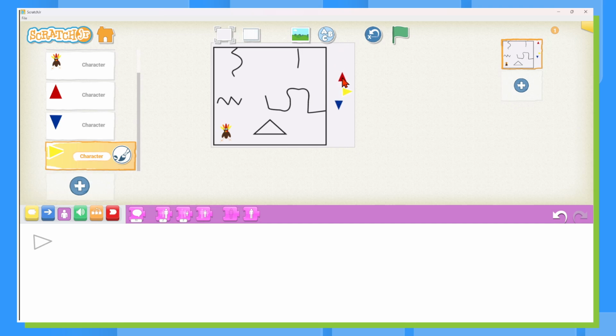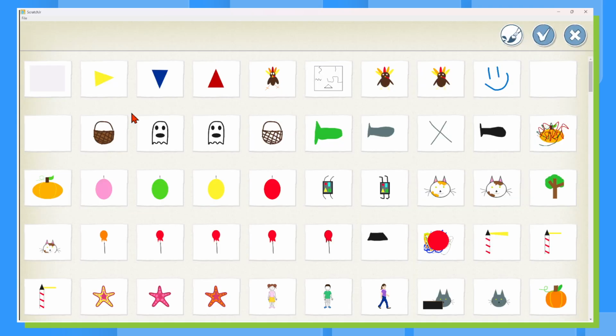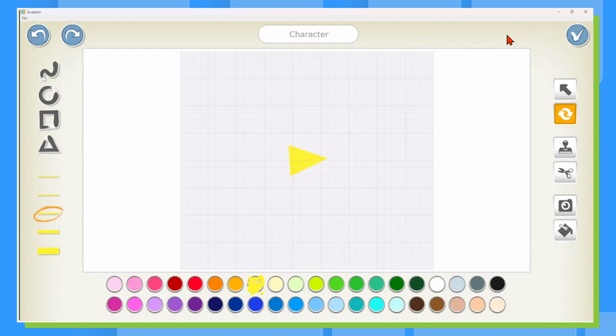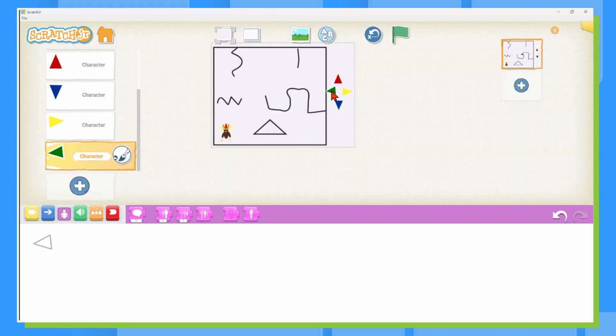And then I'm going to make one more arrow as well, and it is going to be green. So I'm going to add a character. I want this one, but I want to paint it. And I'm going to make it green, and then I'll rotate it so that it is facing to the left, as so. And then dragging it to where it needs to go. This is hopefully looking like a little joystick.